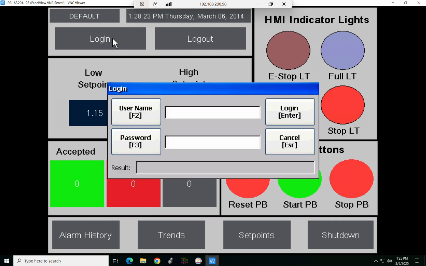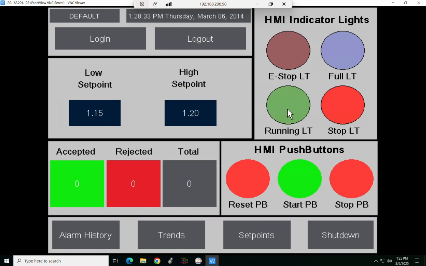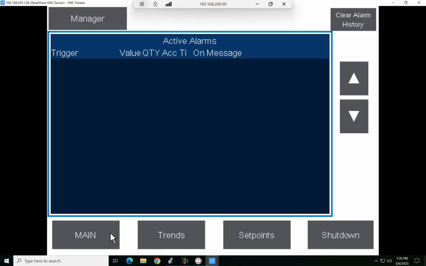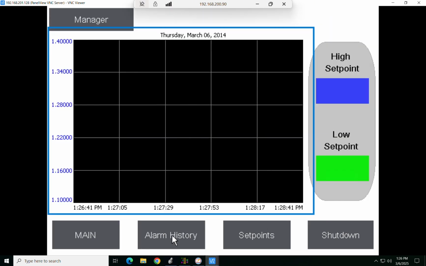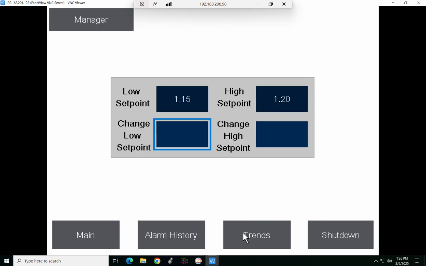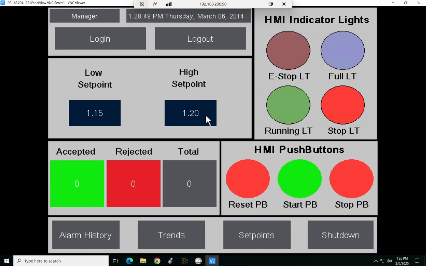My next user will be the final one, and that is manager. Username manager, password manager as well. Now the manager has full access to the HMI. He can do whatever he wants. He can go to trends, alarm history, set points. He can change the set points from there.